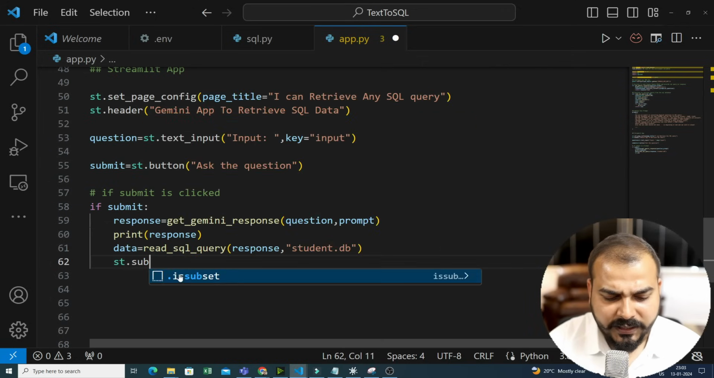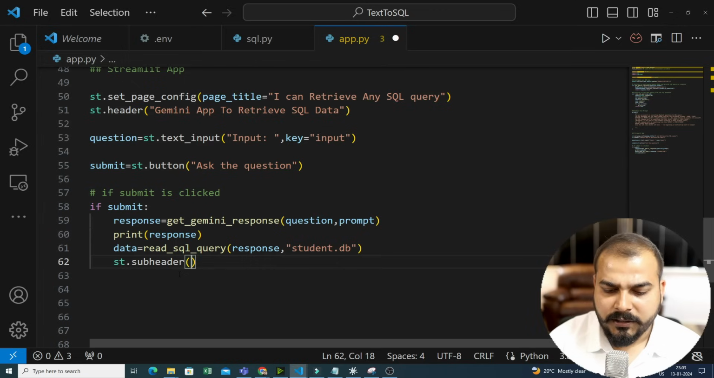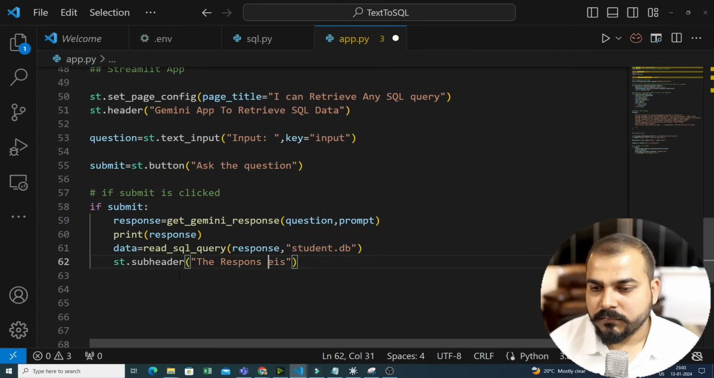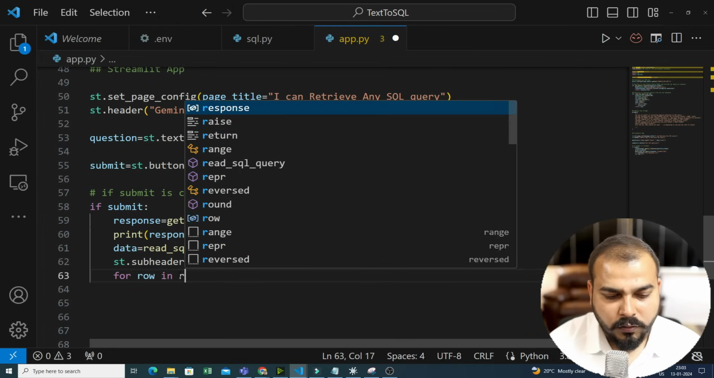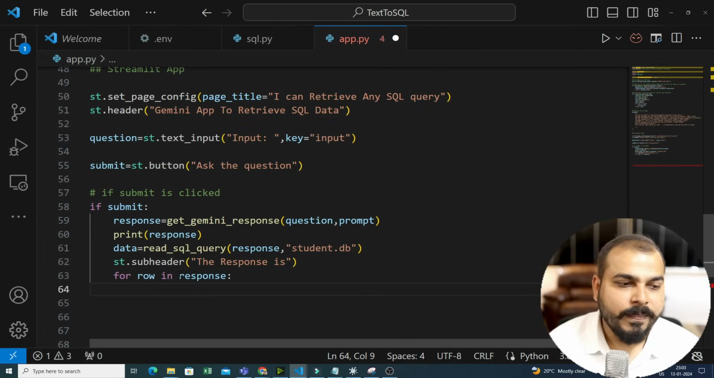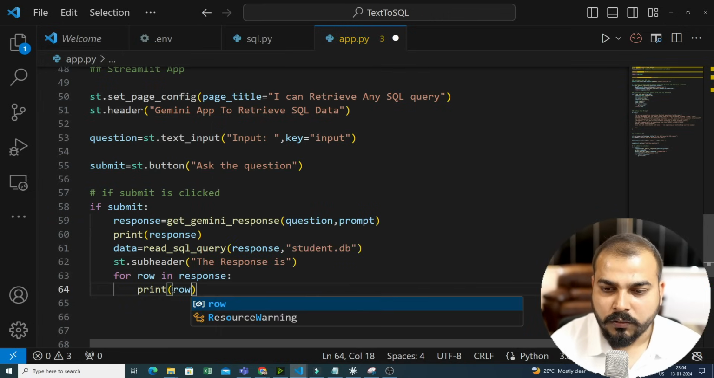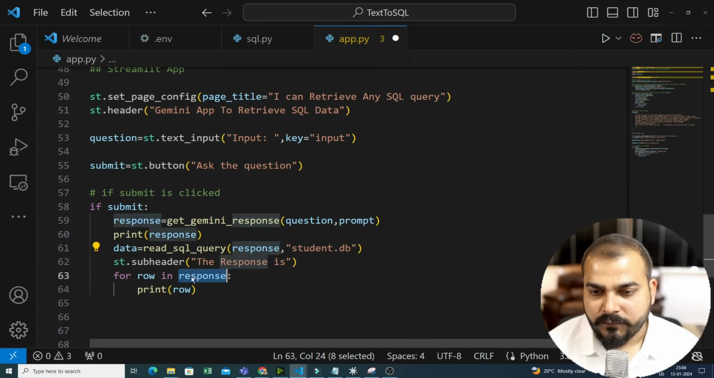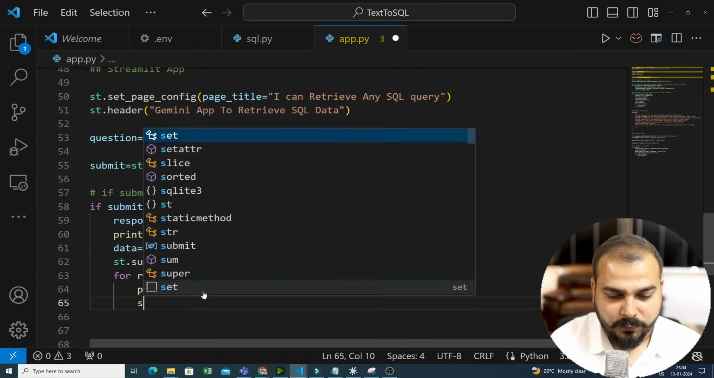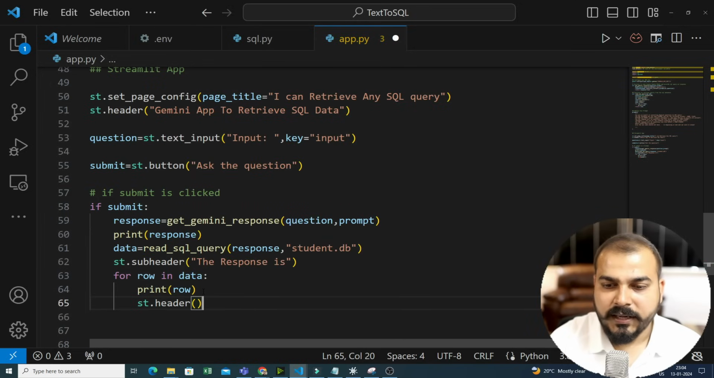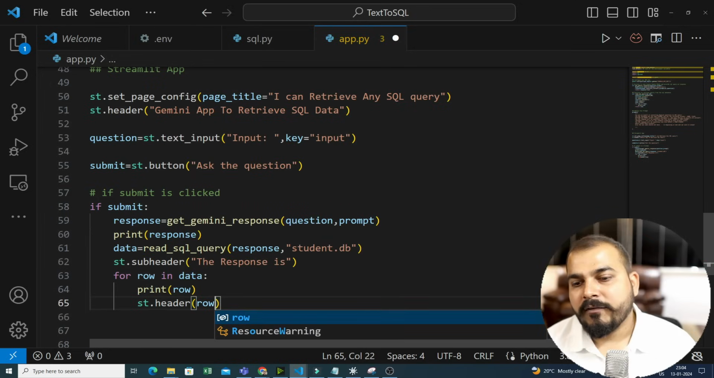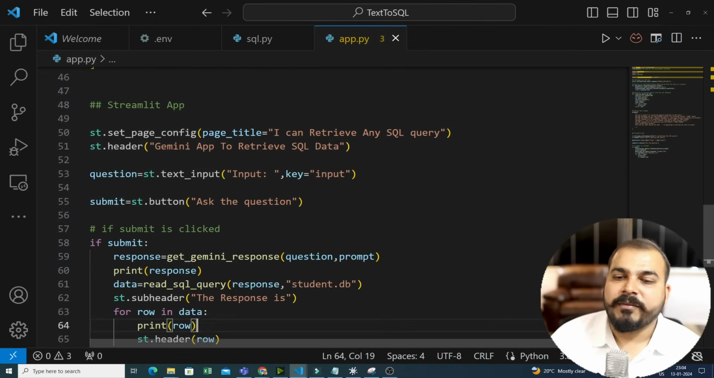all I will do is write st.subheader, and let me write the response is. For row in response, I will write print row. I can print all the rows. Sorry, it should be for row in data, not response, because this will be my final one. Then I will display it in my st.header, and I will write row. So this is my Streamlit app.